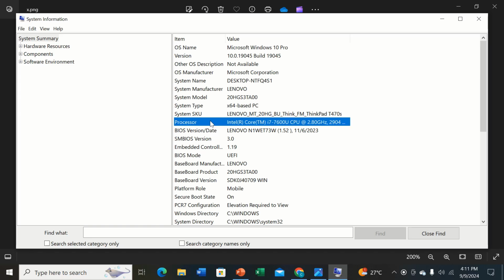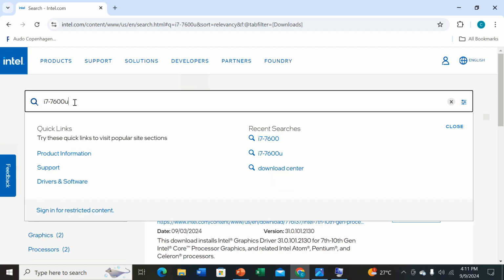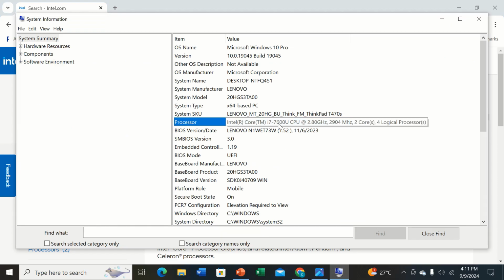So in my case, it's the Intel Core, and we are going to need this number, i7-7600U. Okay, so the link down below will direct you to here. This is the Intel Download Center. Okay, so this number that I told you we are going to need, 7600U, it's going to be different depending on the computer you're currently using. Okay, so we're going to get that number.